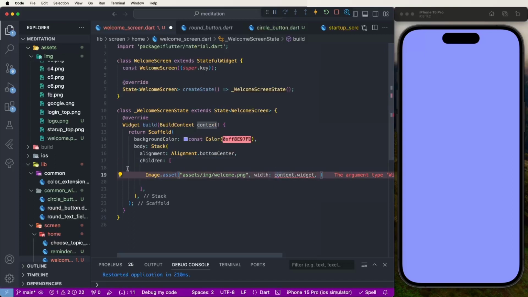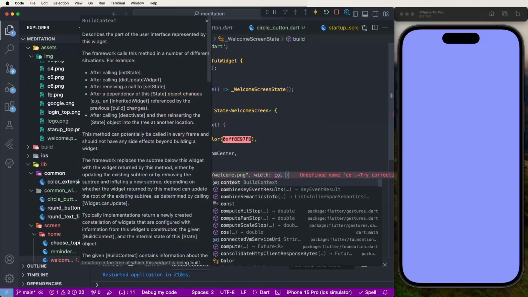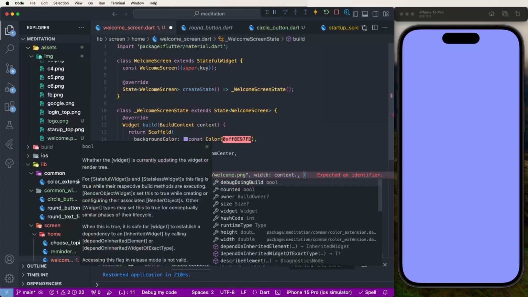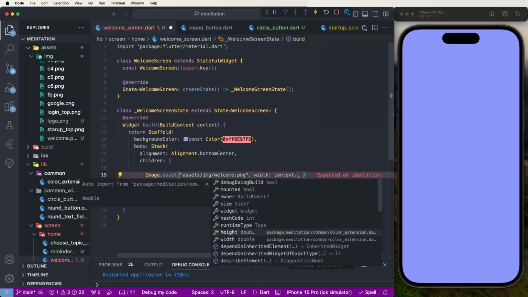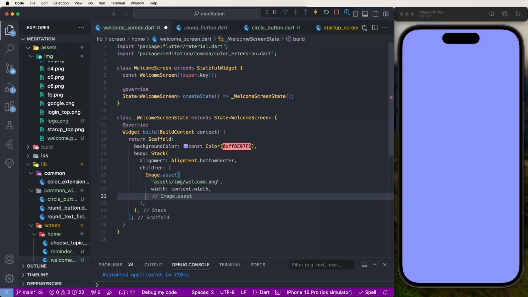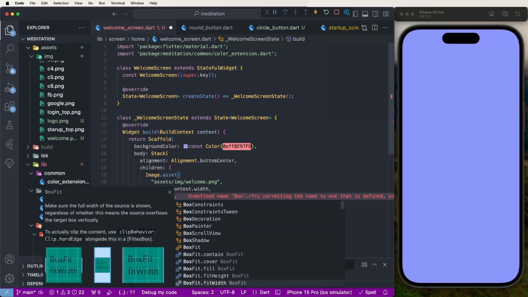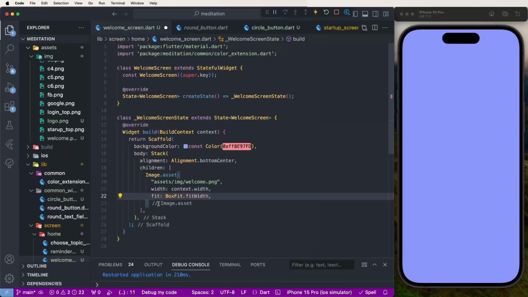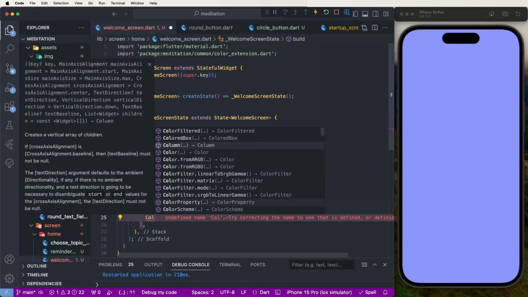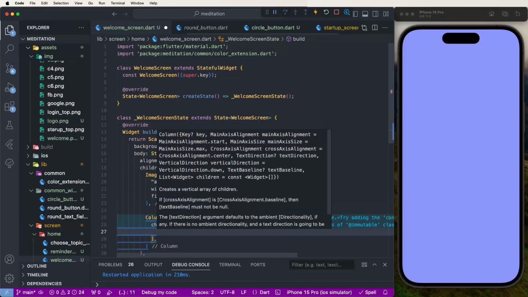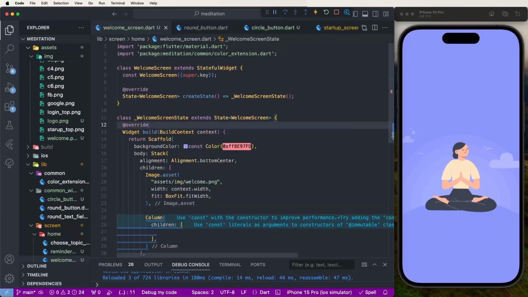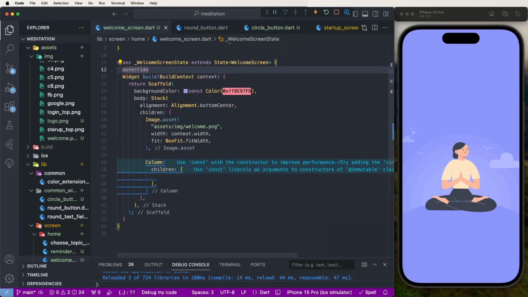and also need to import the extensions. Context dot width like this, and also give the fit as box fit, and now we need to create the column children like this, and save this. It looks like our design, showing this look.